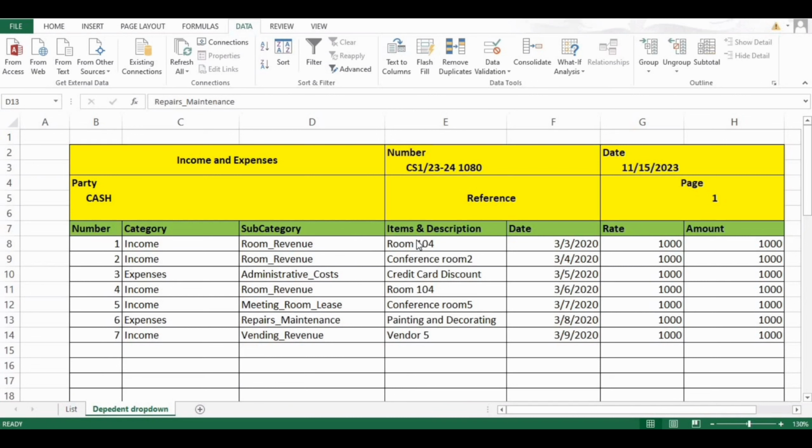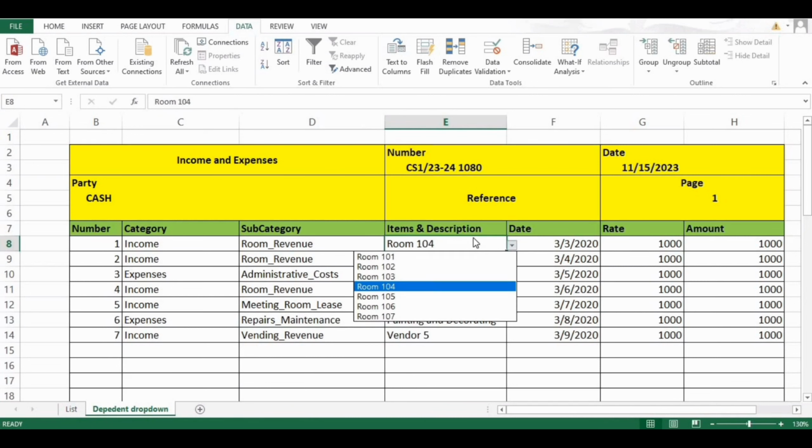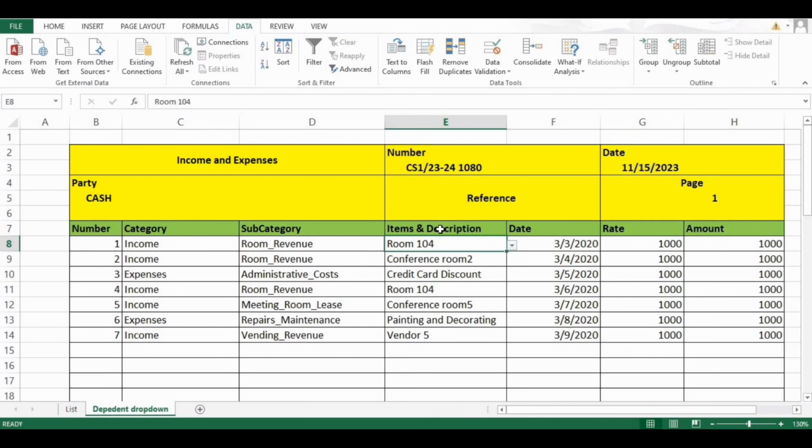So what we want is to have a drop-down list. For example, the item that is selected under item and description should be dependent on what is selected under subcategory, and then the one that is selected under subcategory should be dependent on what is selected under category. So here we have only category that is not dependent on any of the other cells.